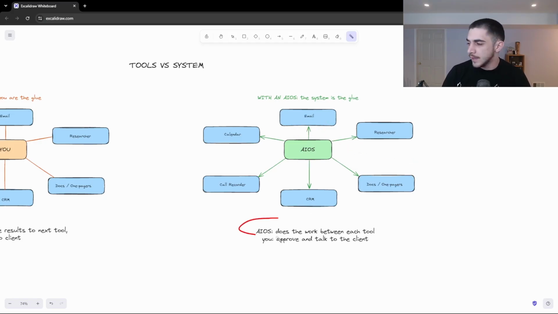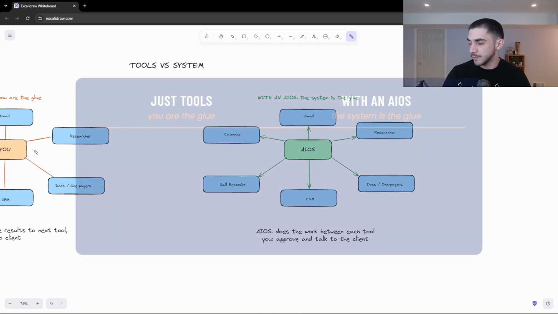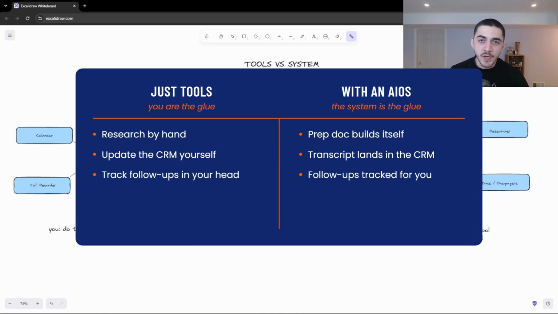So you can see the AIOS is doing the actual work for you. All you need to do is approve and talk to the client and use whatever the AIOS specifically gives you. The difference here is each individual tool without AI is just a tool.